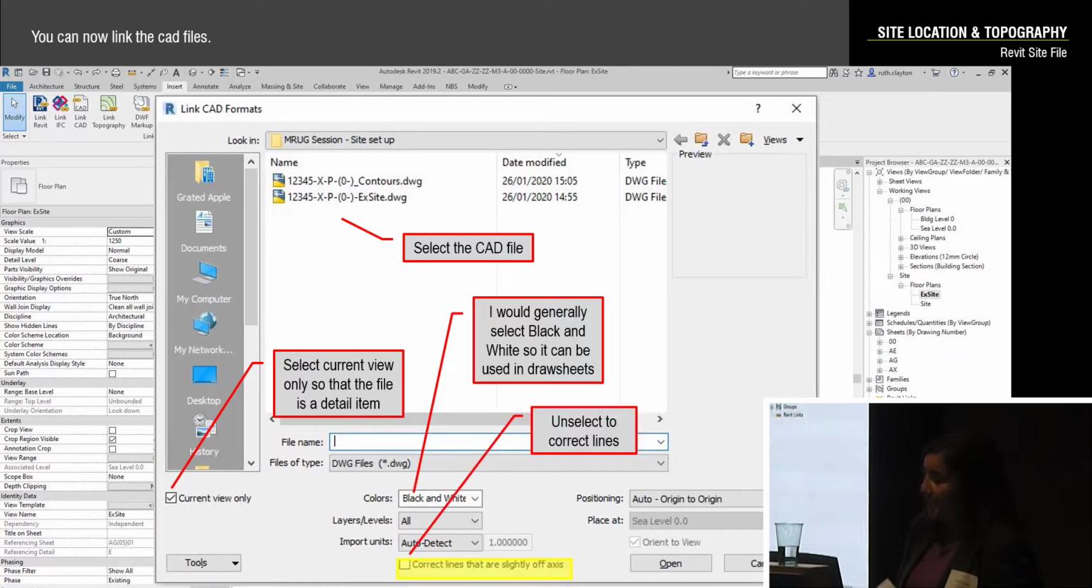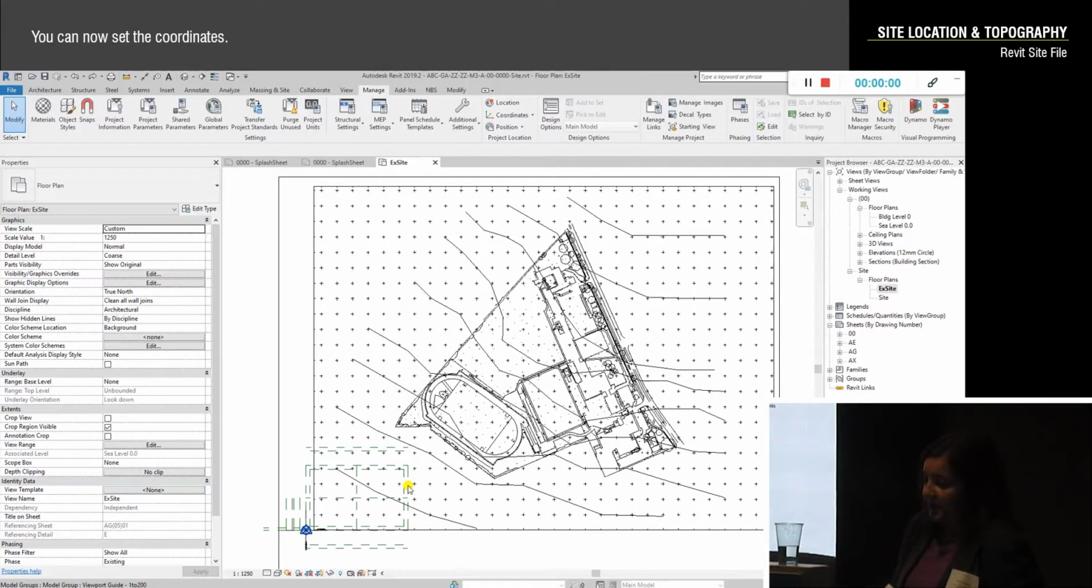Next one, correct lines that are slightly off axis. This is a topo survey. Lines are going to be slightly off axis, and you don't want to straighten them up, so deselect that one. And then just pick origin to origin, open your file, and you've got your site plan. So we've got our origin point at the bottom here.